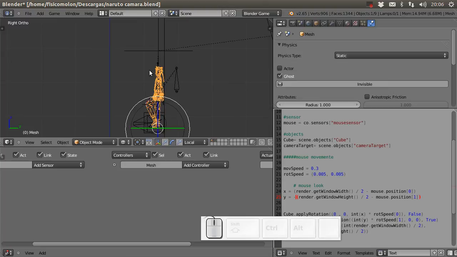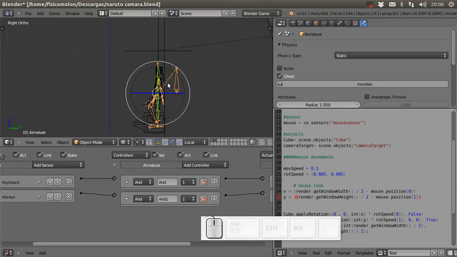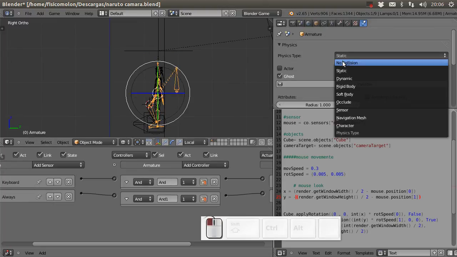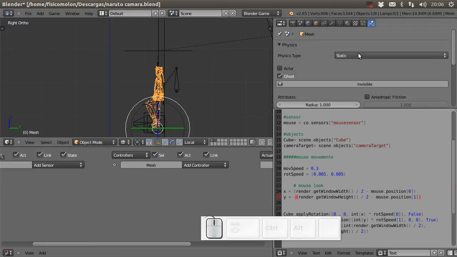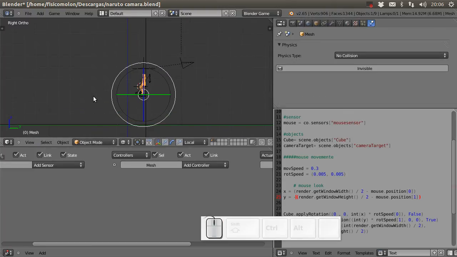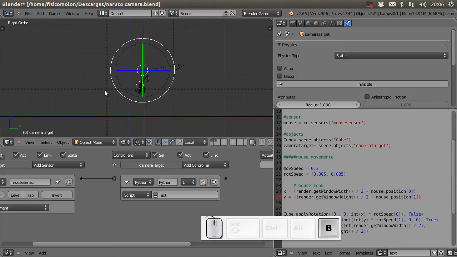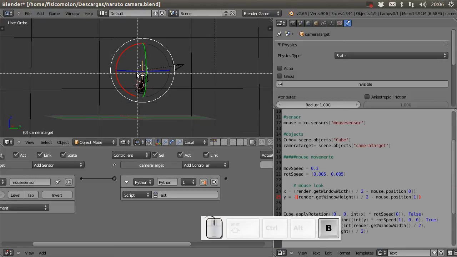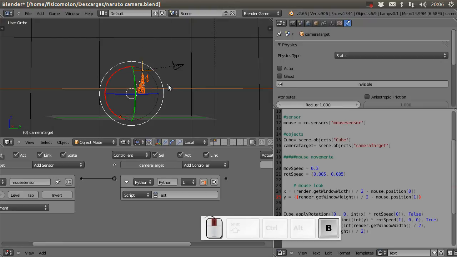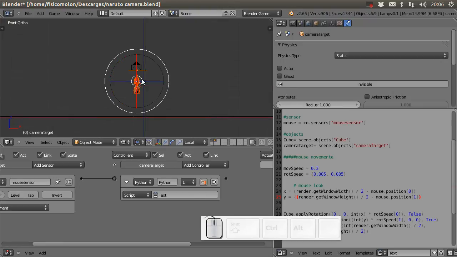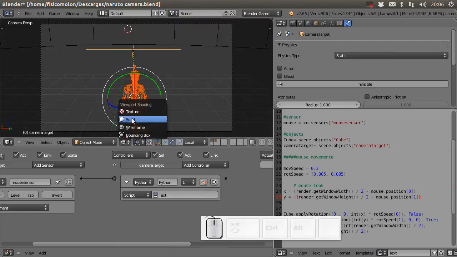Okay, I'm going to set my character and the skeleton to no collision too. No collision, no collision. And I'm going to move everything closer to the floor, like this. Let's see what happened now.